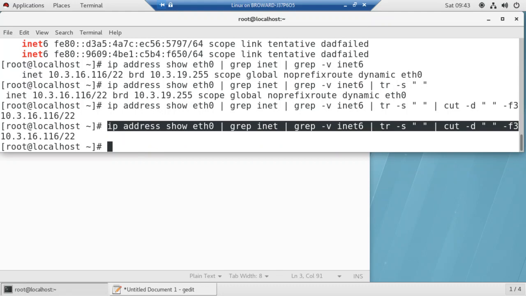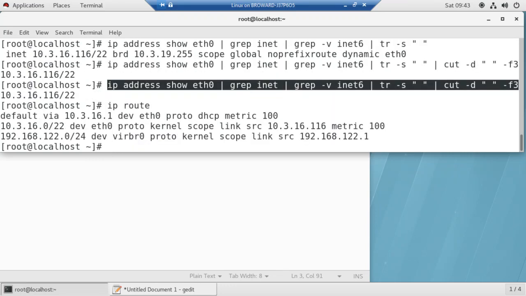Okay, I'm going to do one more, or you're going to do one more. I want you to show me my default gateway. So if I do ip route, that'll show my routing table. My default gateway is this. So only show me my default gateway. Your ip route, then do whatever you have to do, you only show the gateway. 10.3.16.1.